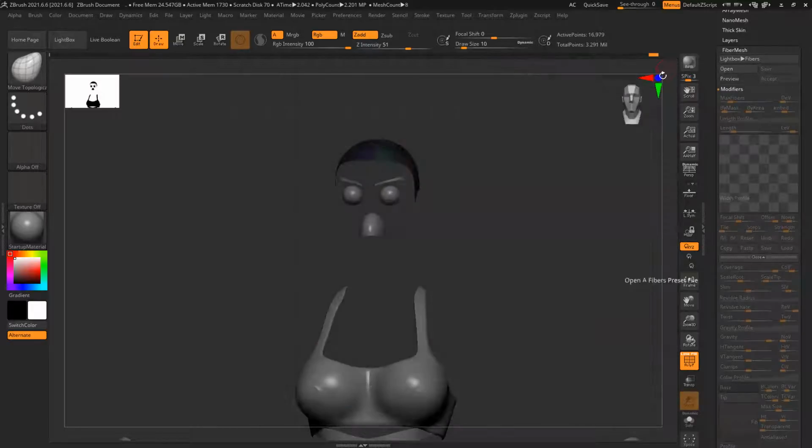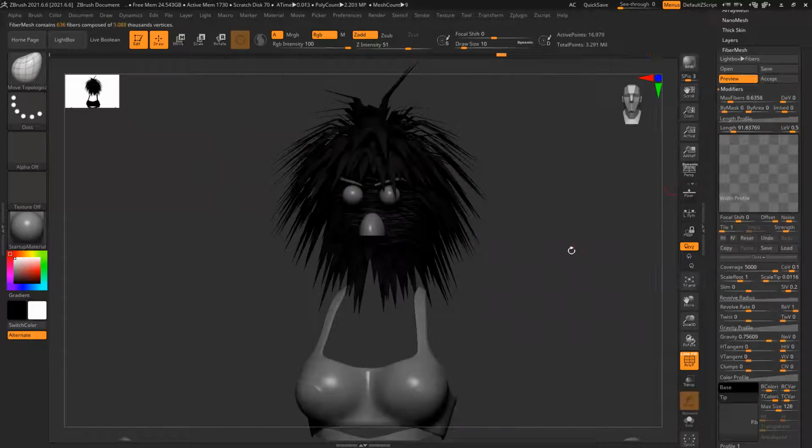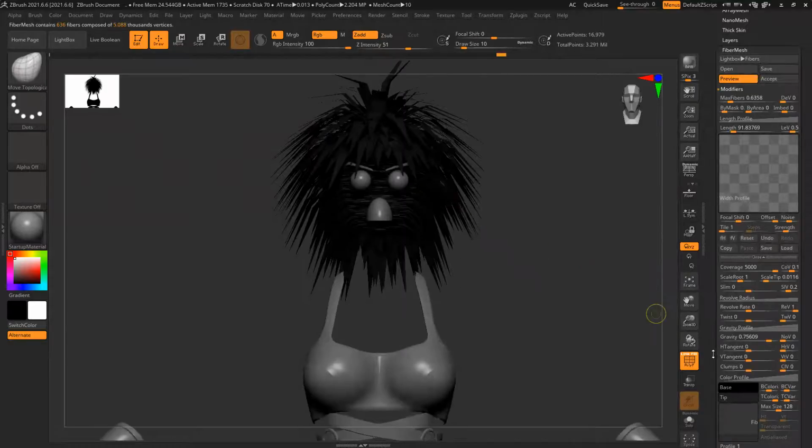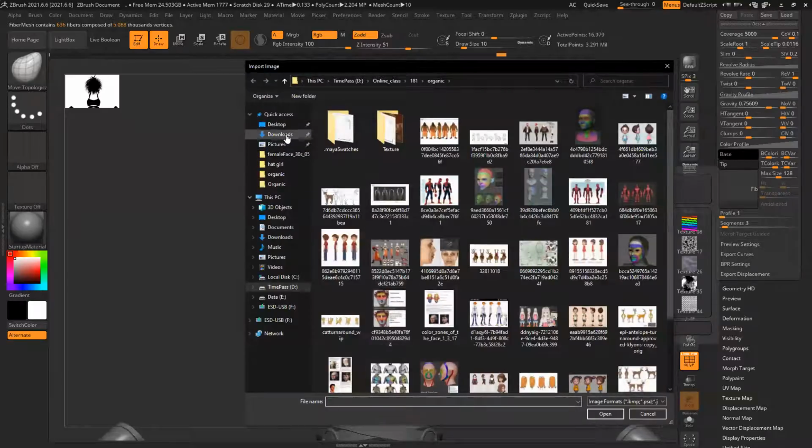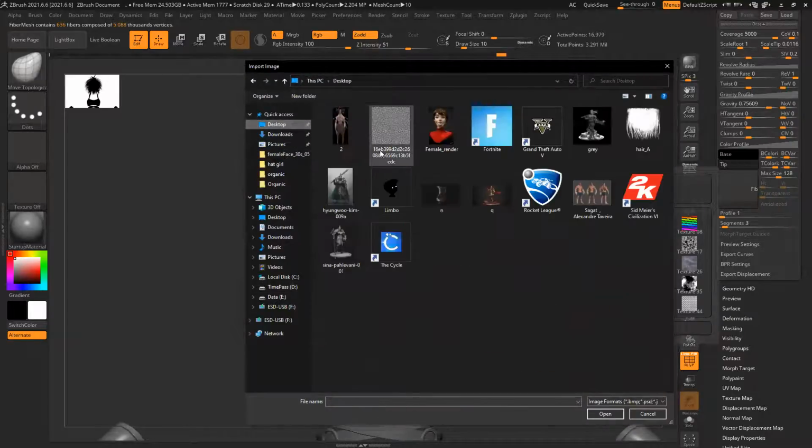Okay. What happened? Okay. Texture, import, desktop.